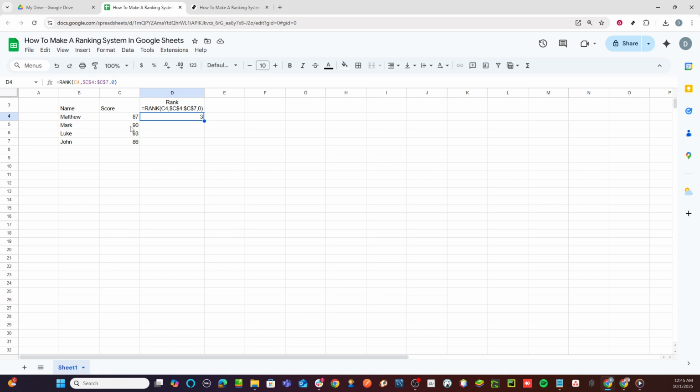Next, we want to extend this ranking formula to the other scores without manually typing it in each corresponding cell. This is where the autofill feature comes in handy. Click on the small square at the bottom right corner of the D4 cell, hold, and drag it down through the remaining cells in column D that align with your score data in column C. Google Sheets intelligently applies the formula to each row, adjusting references automatically to rank each score.